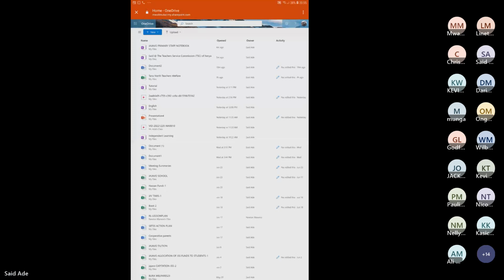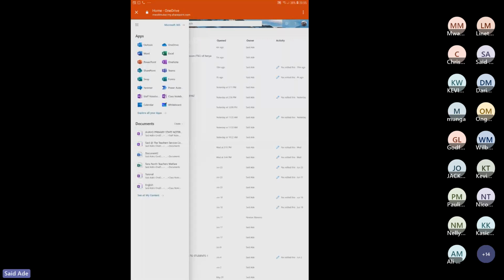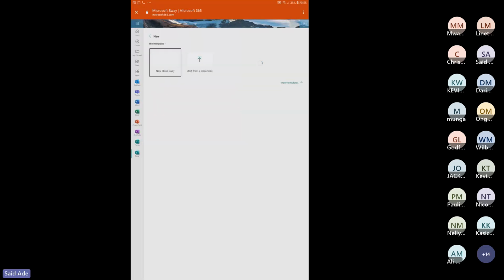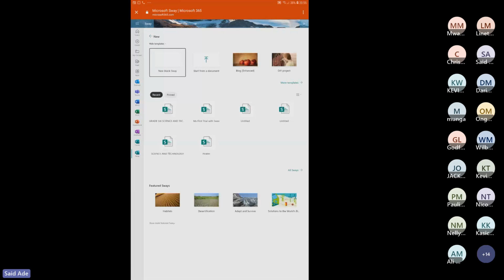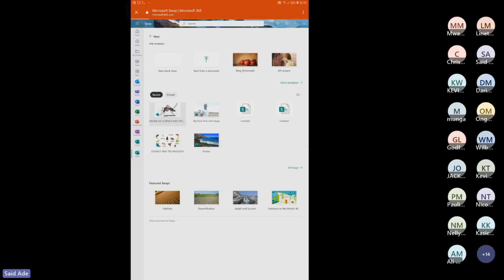Let us move to something else. Let me talk about Microsoft Sway. Microsoft Sway is just like PowerPoint, but it is more interactive. And I have a number of lessons that I made through Microsoft Sway. Like this one here, we have grade 6 science and technology. Let me open it. It is more interactive.